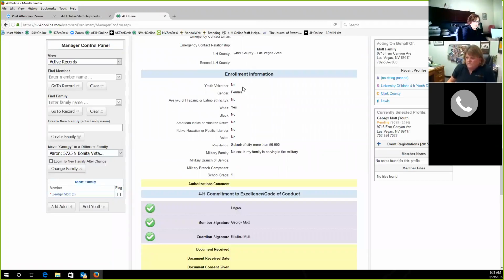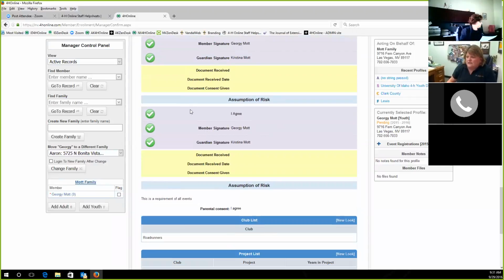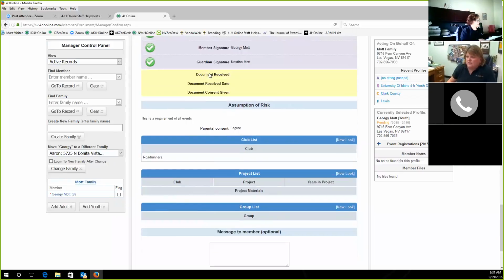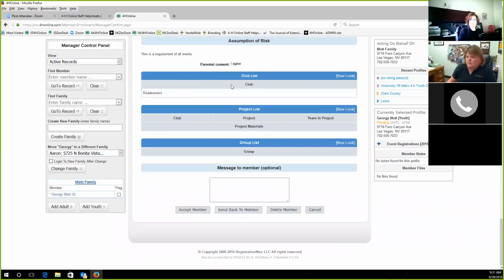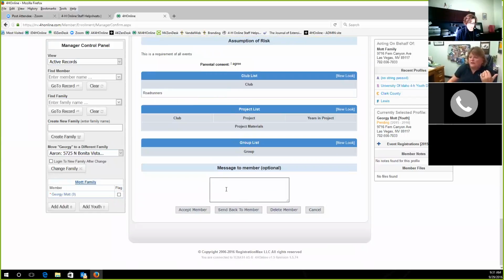And then on their enrollment information, it gets into their demographics. They provided consent to the code of conduct and assumption of risk. And we get down here to their club. Oh, they didn't select a project. So if it's an enrollment-based one, you can send a message and say, what project are you wanting to do? Or you could also make a phone call, but you're going to want to get the projects this individual is going to do before you hit accept member.